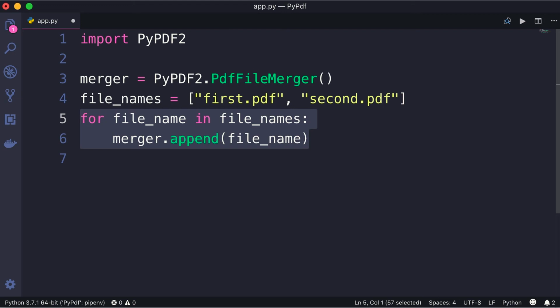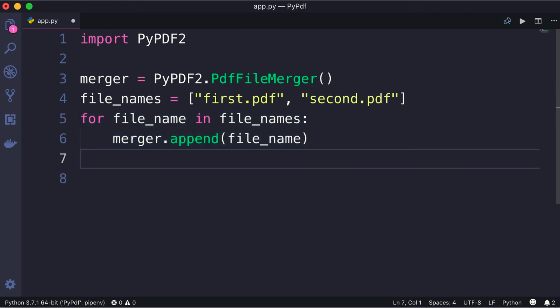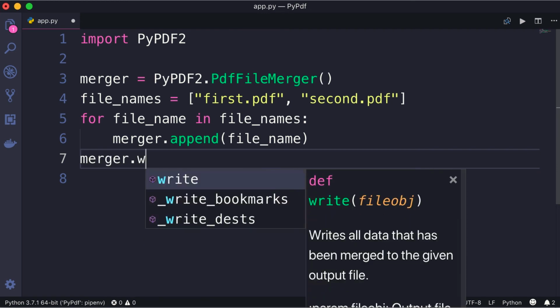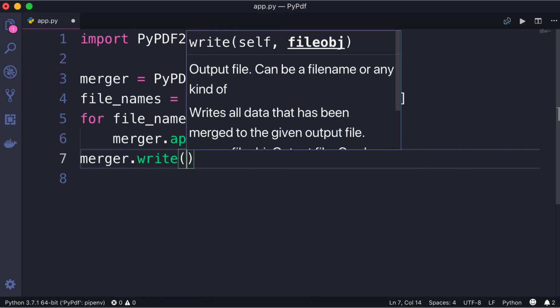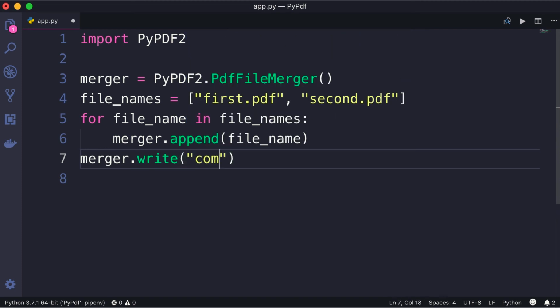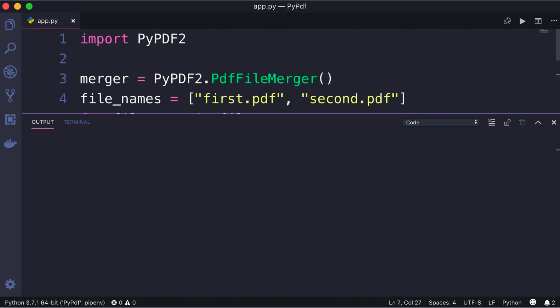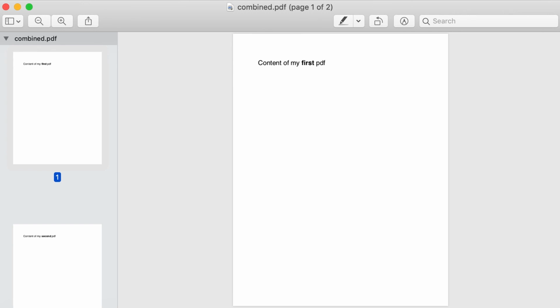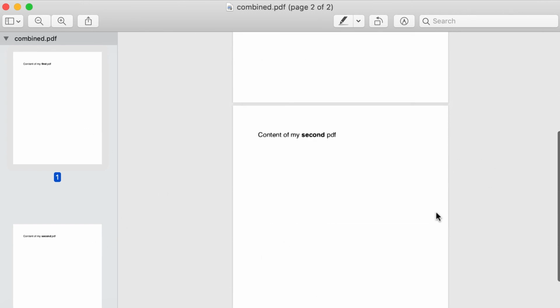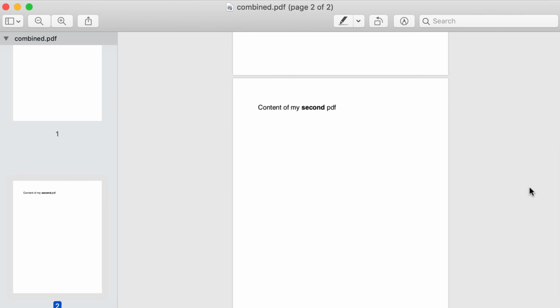So up to this point, we're merging these PDFs in memory. Finally, we need to write the result to a file on disk. And that is pretty easy. So merger.write. Now here we can pass a file object or a string that specifies the name of the file. So let's call that combined.pdf and run this program. So here's our combined PDF. It has two pages. The first page comes from our first PDF, and here's the second page that comes from the second PDF.